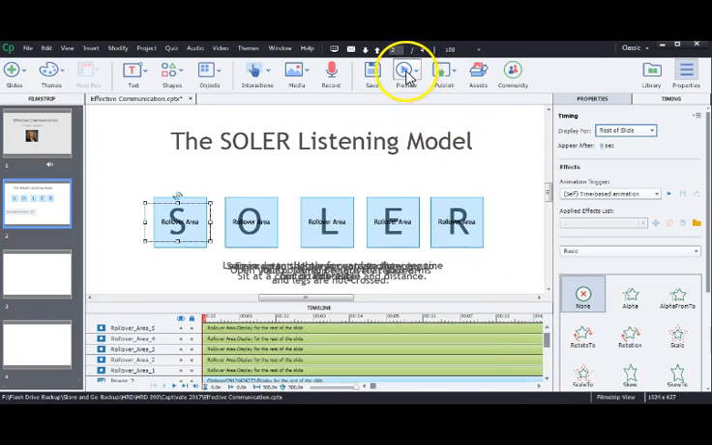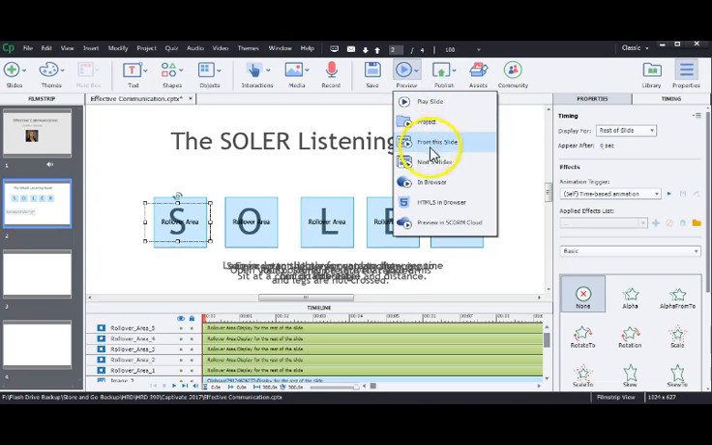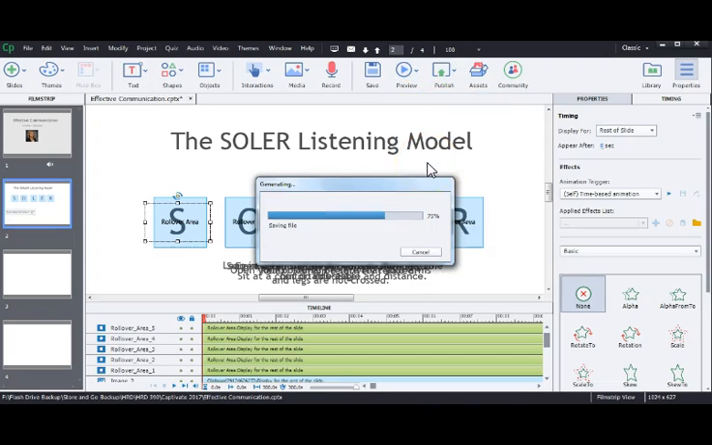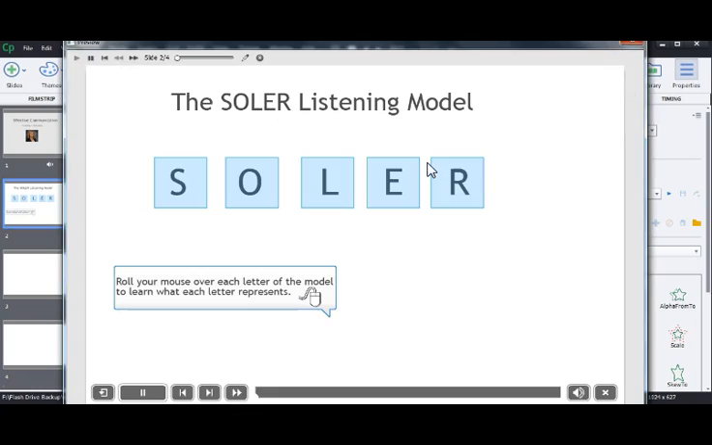So I'm going to go up to Preview to see how everything's working. And I see my directions here. Roll your mouse over each letter of the model to learn what each letter represents. So I can do that pretty easily here. Okay, everything seems to be working.